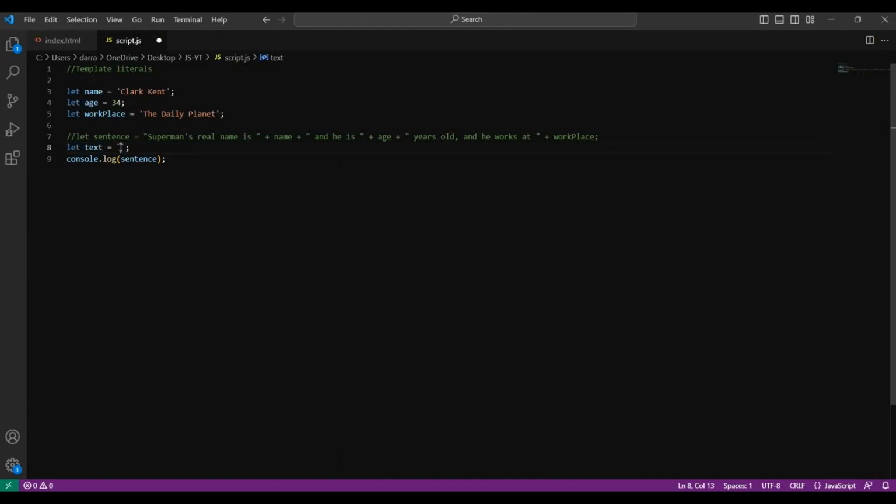The backticks allow us to create what is known as a template literal. So this here is a string. It's commented out, but it is a string. This here is a template literal. And what it allows us to do is embed variable names in a much easier way, using a $ sign and curly braces. So let me show you what I mean.